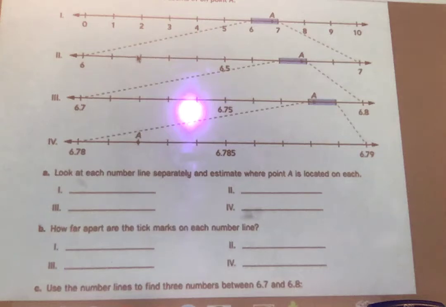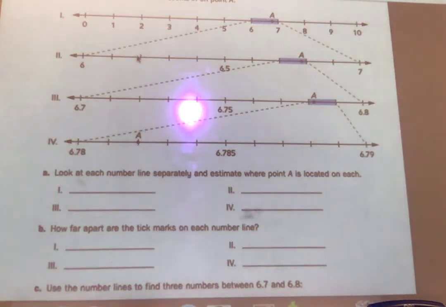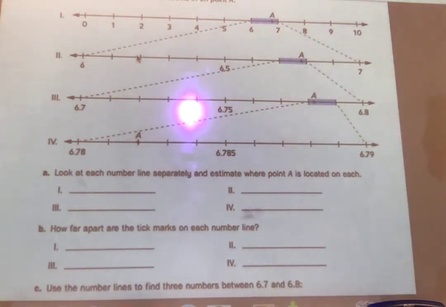Okay, we're going to jump into our focus lesson for lesson 3.2, and our I can statement today is to be able to zoom in to find decimals between decimals. And this should sound a little bit familiar as we zoomed in to find fractions between fractions. So the process is really the same thing here. Okay, just trying to dig into decimals a little bit deeper and understanding how they work here.